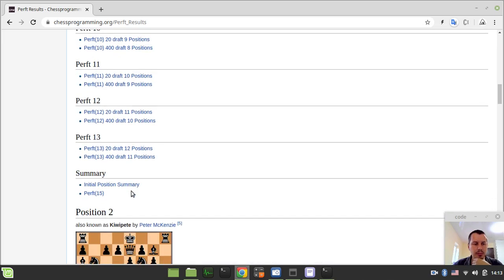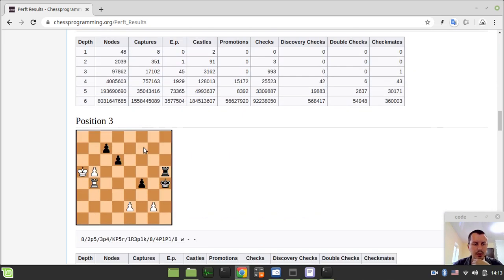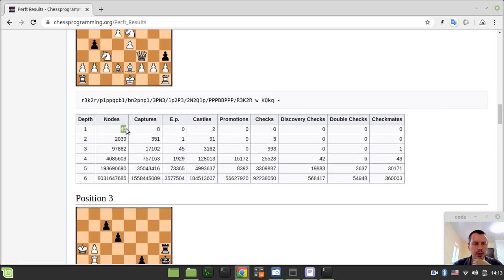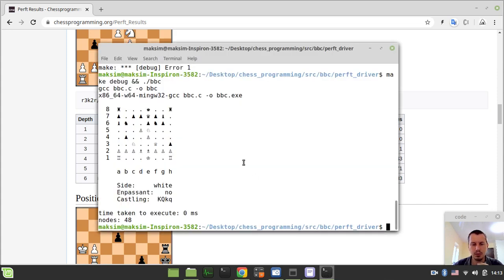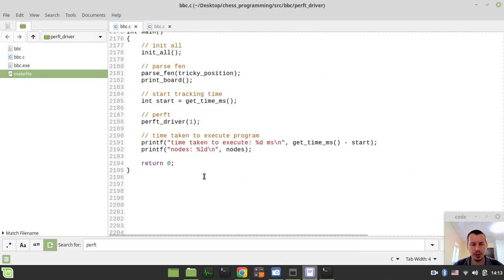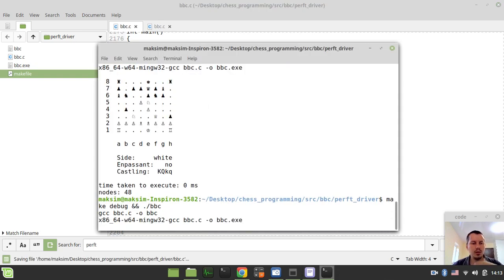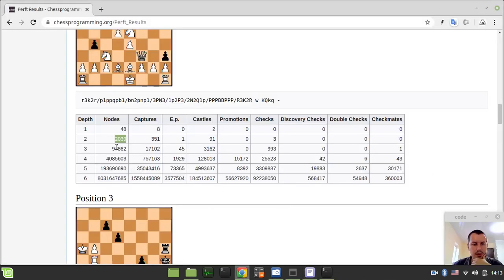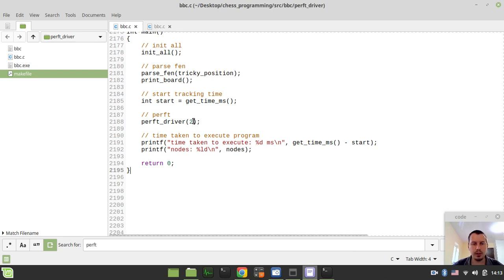So let's go to the tricky position. Okay, we got this 48 nodes for the depth of 1. At the depth of 2 it should give us 2039 nodes. Let's have a look. I will now just change the depth to 2 plies. Okay, and here we have 2039, which is the exact number we need. So at depth of 3 we should have this 97862 value, hopefully.